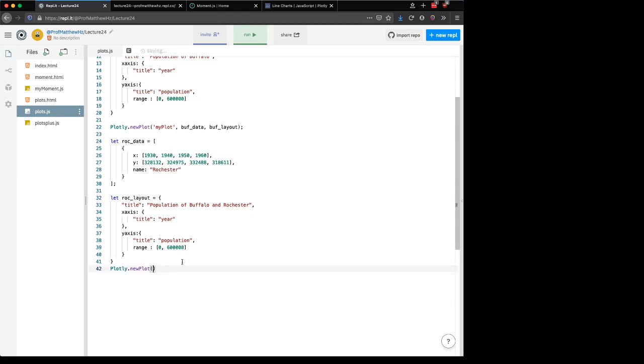So now for new plot. Well, we want them both to be on the same page. So why don't I just add it to my plot, right? Spell it correctly. And then we'll want the Rochester data and the Rochester layout.